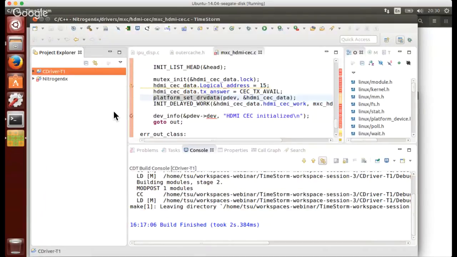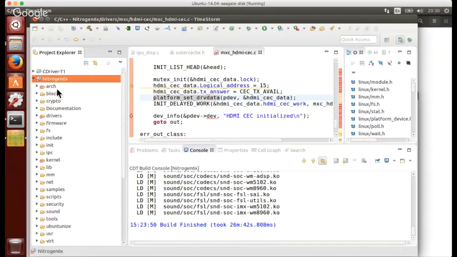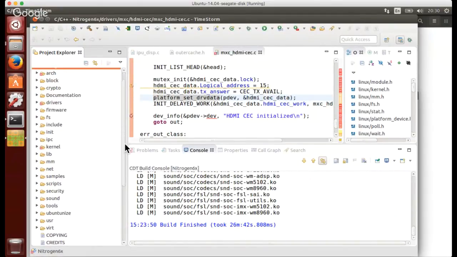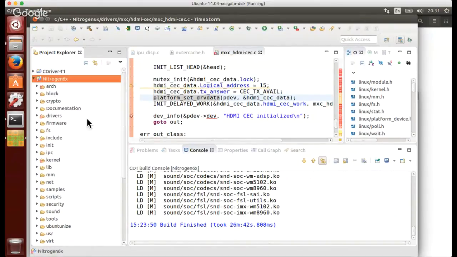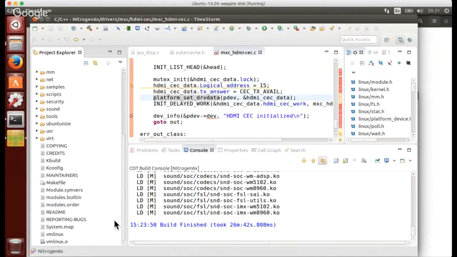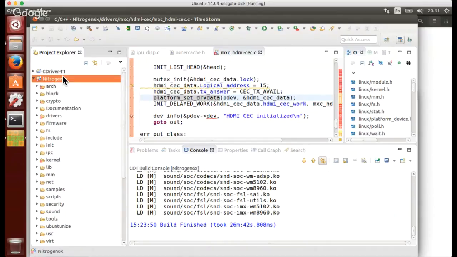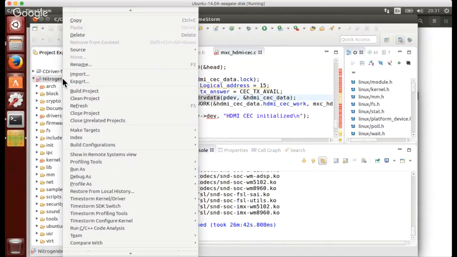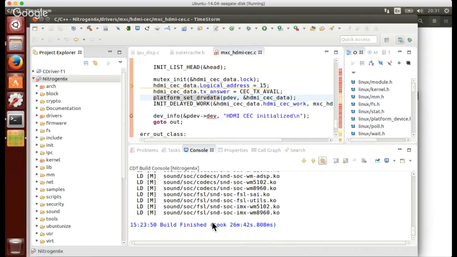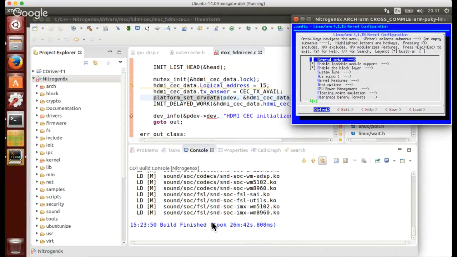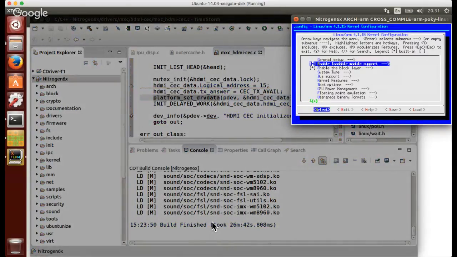Instead, I'm going to show you this project. So once it's set up, it's going to look like this. You can see that I have the entire Linux kernel project imported into TimeStorm. Now, using the context menu, I can access TimeStorm configure kernel. So I can navigate to menuconfig, and that's going to start a separate window in which I can configure the Linux kernel, the device drivers, and so on.